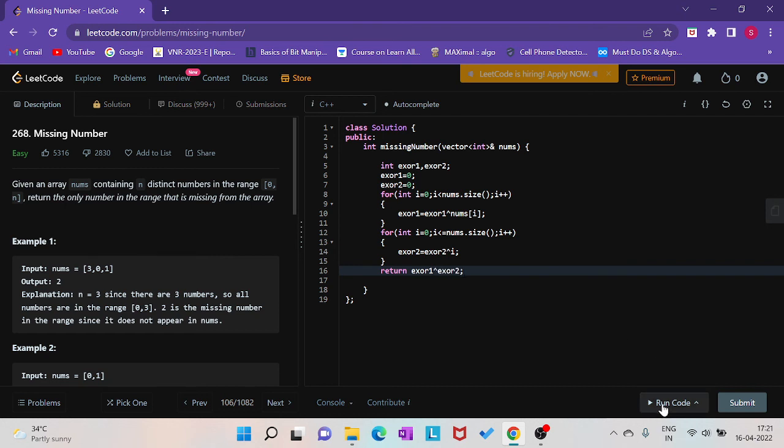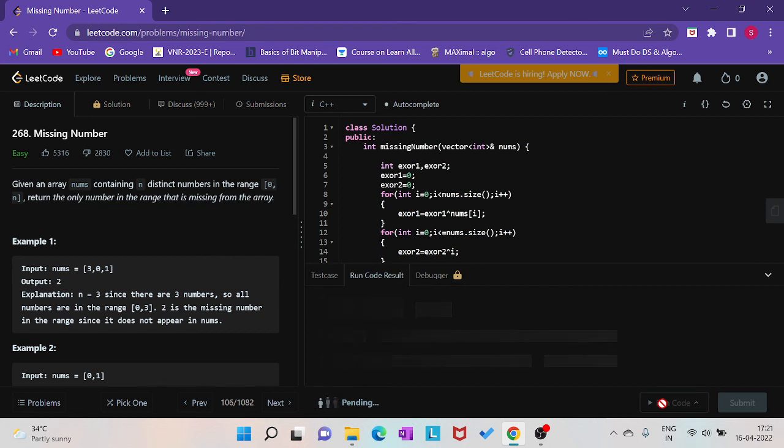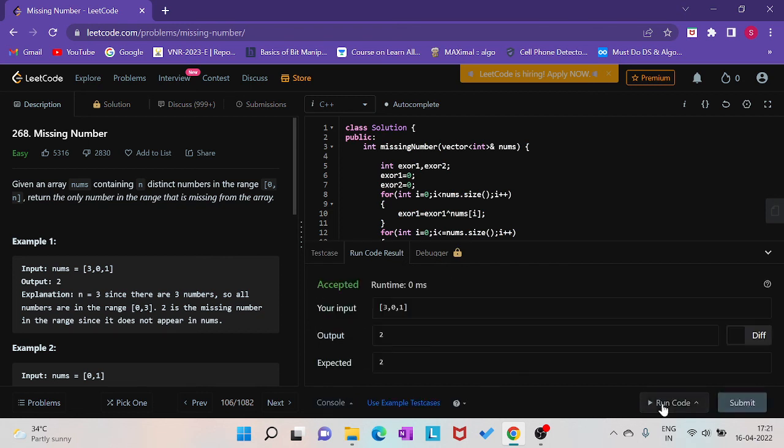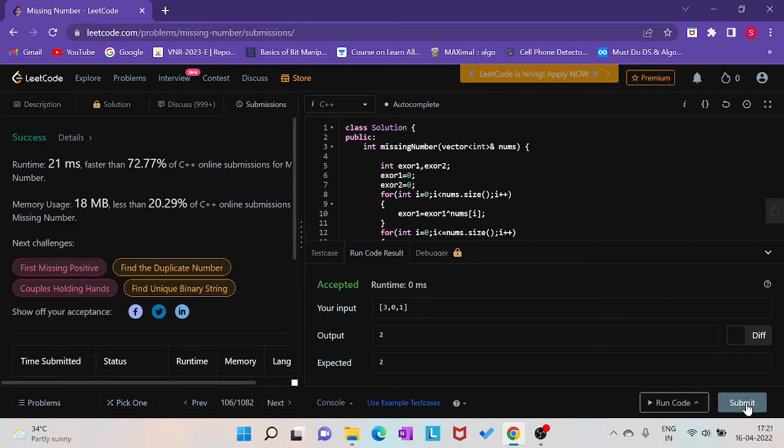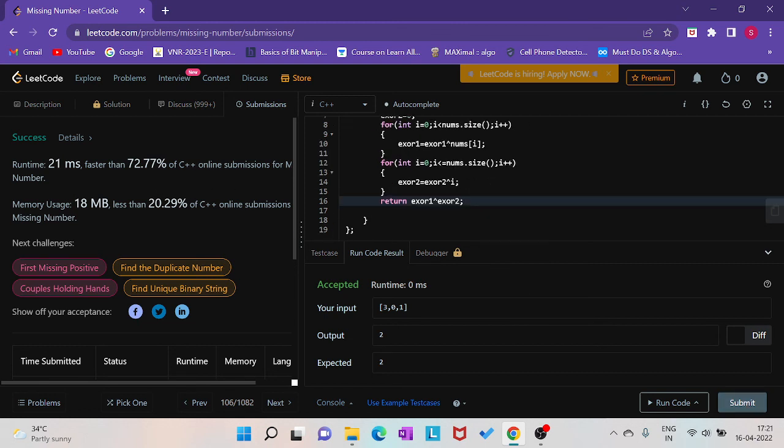Let's see if the code works. It should work. Okay, this is faster than 72.77%, so it's better than the previous n log n complexity. Okay, so this way we can solve this problem in just linear time complexity.